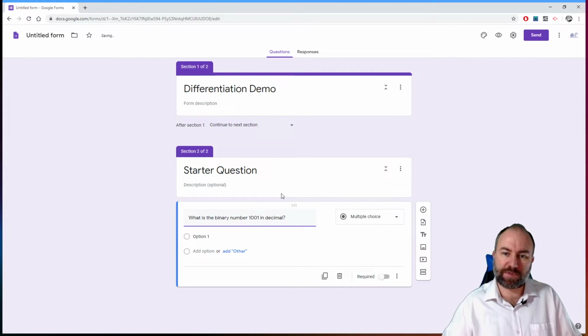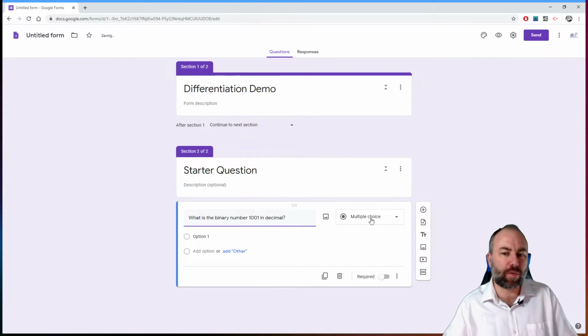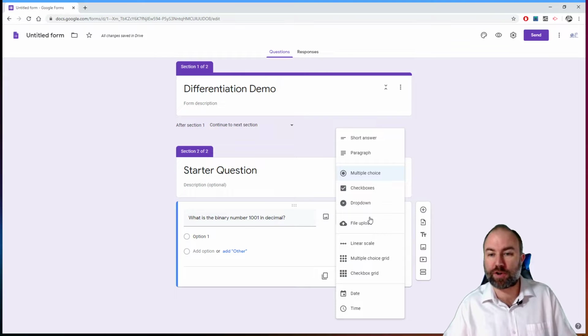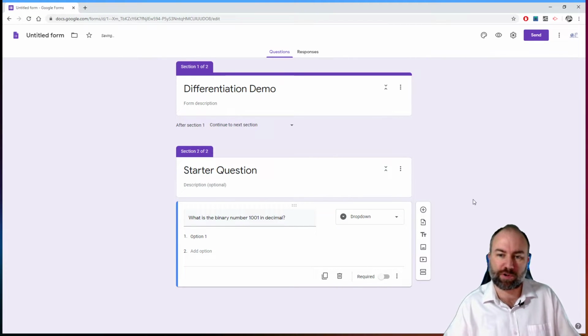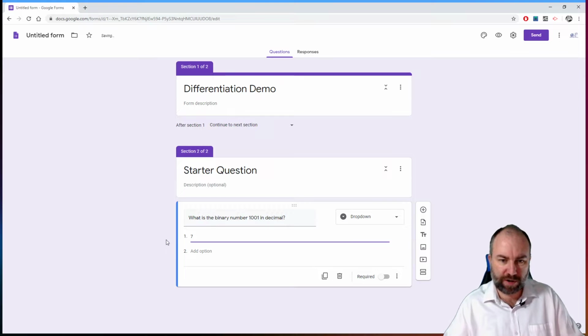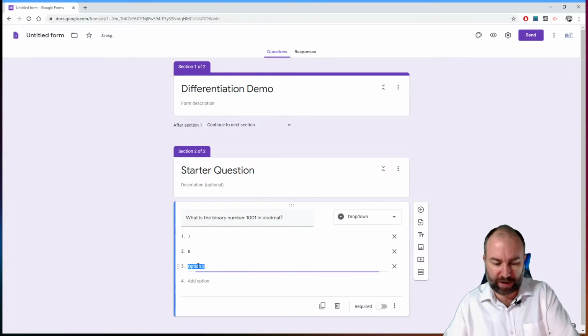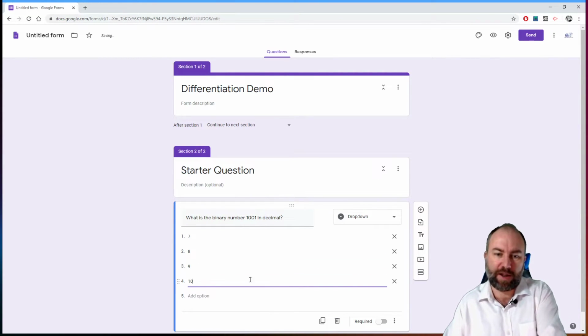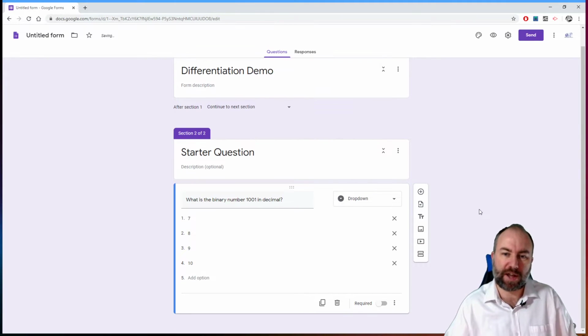There we go. So as I say, for this to work, you have to either have multiple choice or drop down. I'm going to choose drop down for this one. And you would have your answers. So in this case, I'm going to have 7, I'm going to have 8, I'm going to have 9, and I'm going to have 10. And you can obviously put as many of those as you want. I probably will want this as a quiz that is marked.